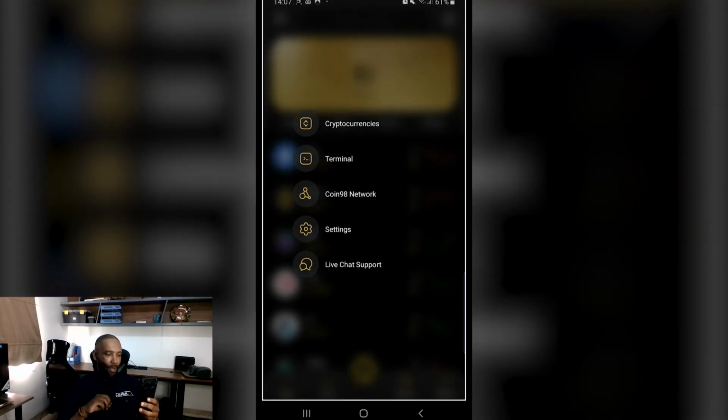Okay, so there it gives you the different options of cryptocurrencies, terminal, Coin98 network settings, as well as live chat support. So if there's anything that you need help with, you can just chat to one of the people at Coin98. Alright, and with that being said, you should be ready to go and just play around with it until you are quite familiar with the app. As far as user friendliness, it should be quite easy to get used to. So just play with it a bit and get used to the app.